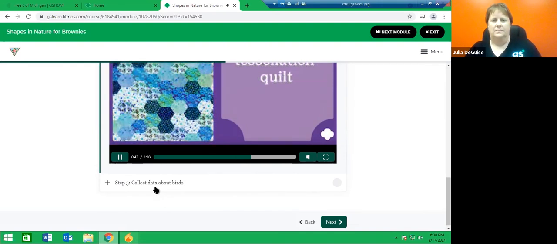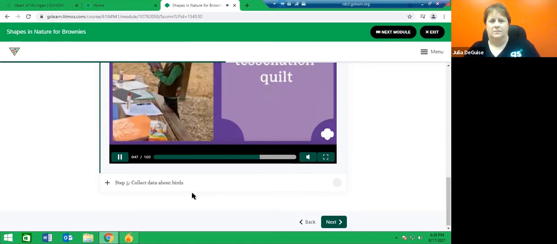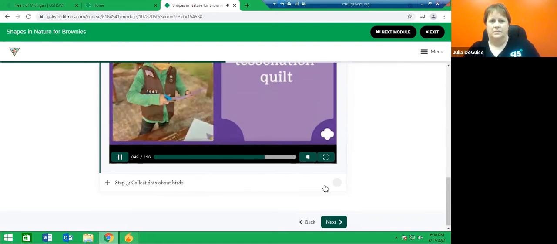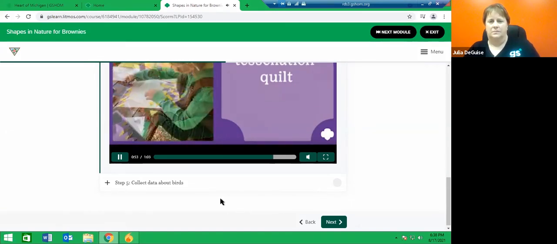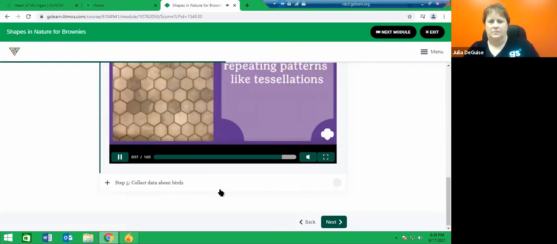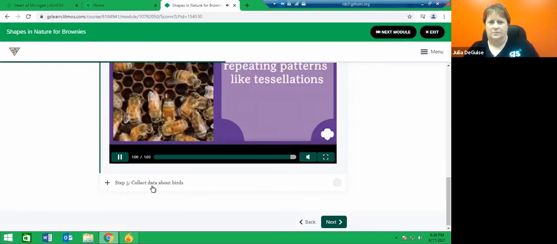Make a tessellation quilt. Choose a shape that tessellates and draw it over and over on paper or fabric. Cut out and fit the shapes together. Then sew the fabric pieces together or glue the shapes onto a bigger piece of paper to create a tessellation quilt. Remember, the goal of this step is for Brownies to understand shapes can create repeating patterns like tessellations, which can be found in nature all around them.